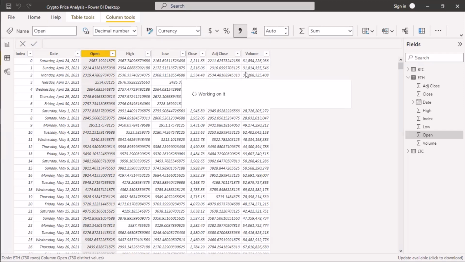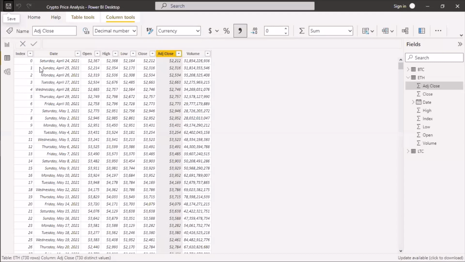So I'm going to have to pause my screen, and the next time I show it, I'm going to have done the same cleaning process for Bitcoin, Litecoin, and Ethereum.